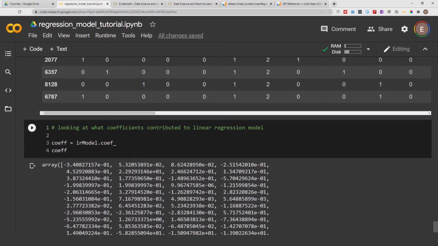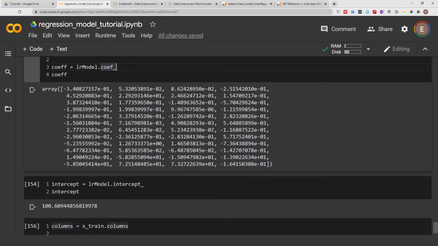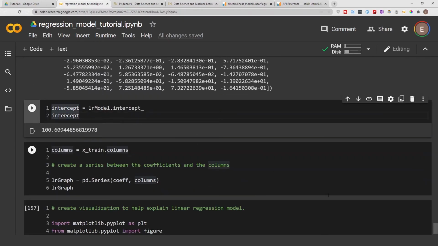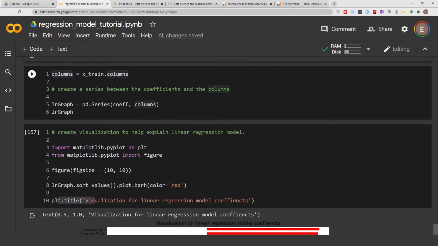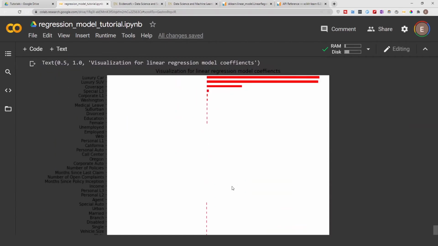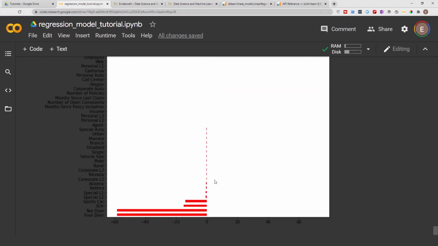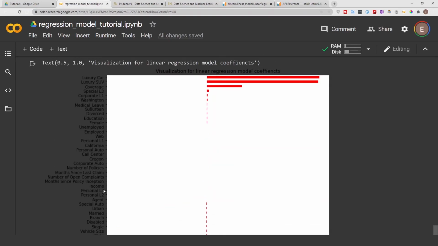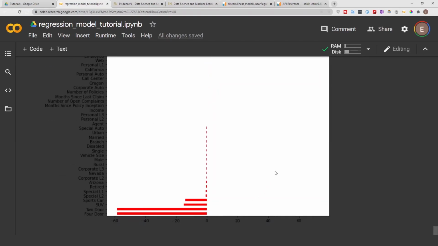After building your model, you want to get the coefficients, but just looking at the coefficients doesn't tell you much. It's very difficult to understand what's going on with them. You can also get the intercept associated with your linear regression model. Then you create a series between your coefficients and their corresponding columns, and you create a visualization. This visualization gives you a more accurate view of which features in your data frame are impacting this model and how they are impacting it. Now we know that many factors do not contribute to the insurance premium, but these factors increase your insurance premium cost, and these factors decrease it.